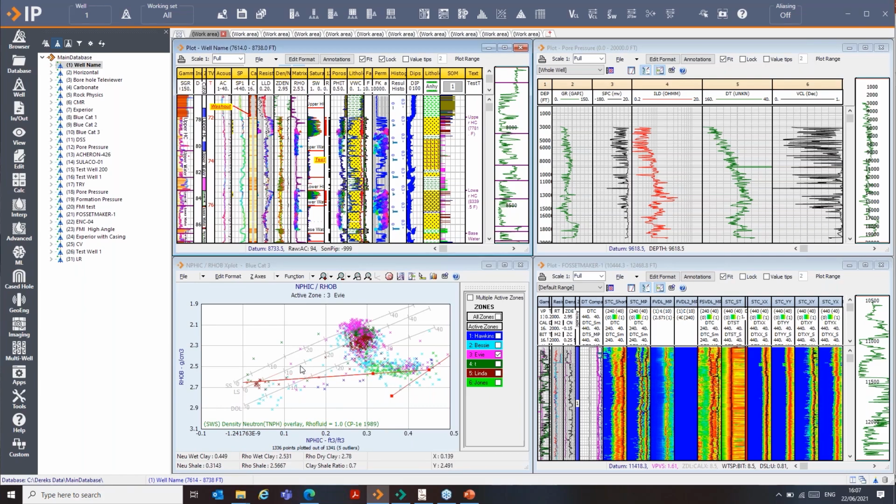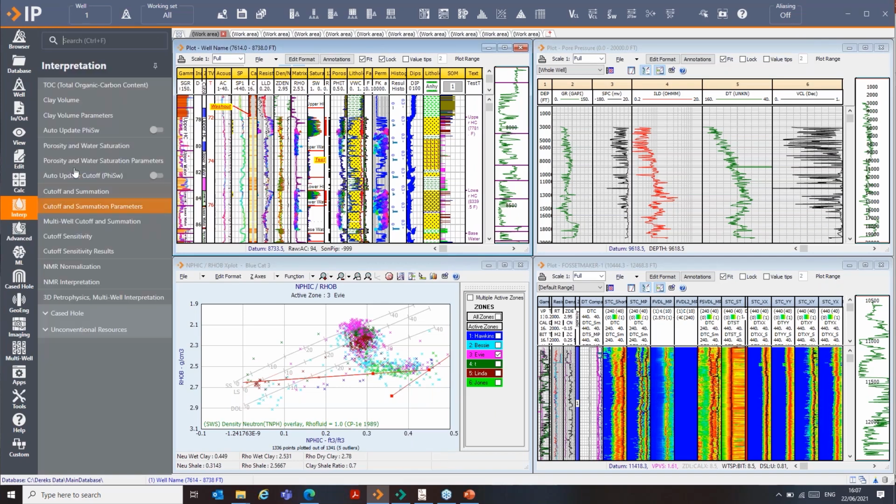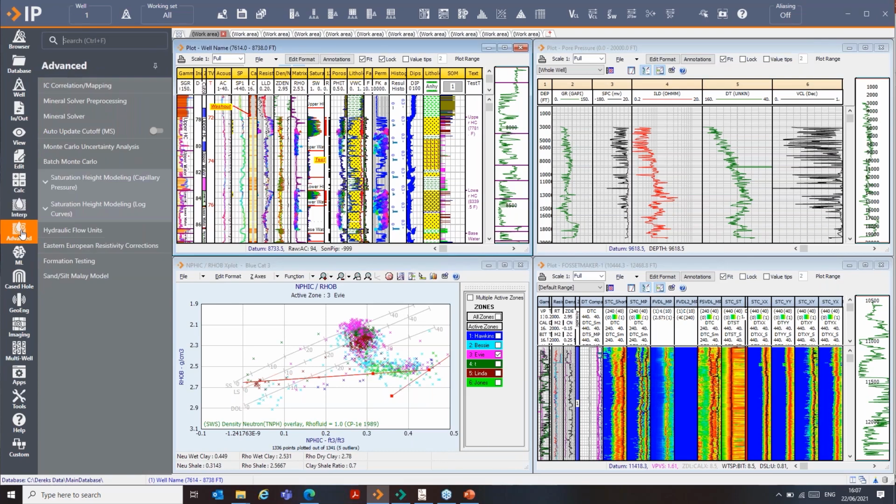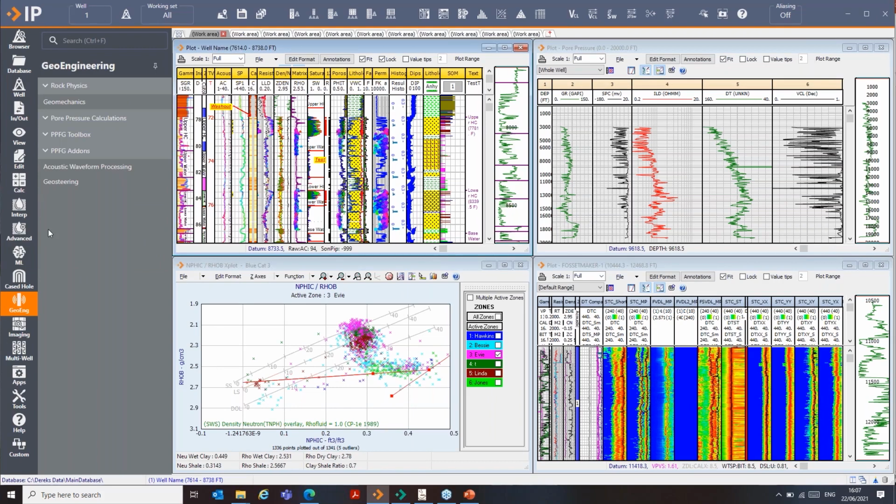If you don't actually like it, or you don't want to spend too much time learning it, it's actually very intuitive. We haven't really moved things around significantly. The main thing is that the interpretation drop-down list had way too much stuff in there, so we've split it out. The advanced ones, we've split out. They had way too much in there for machine learning, cased hole, and geoengineering as well.